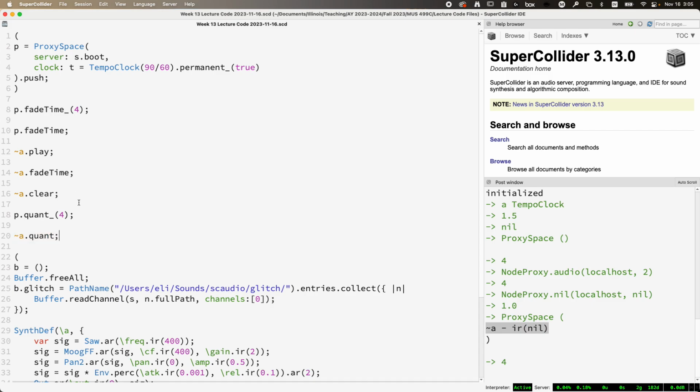You can do this with Tdef. I mean, basically, behind the scenes, there is an instance of proxy space created for you when you start using Tdefs. But it's very much the same thing. It's just here we explicitly create it. We can set its fade time, give it a clock, give it a quant, and all proxies adopt that.